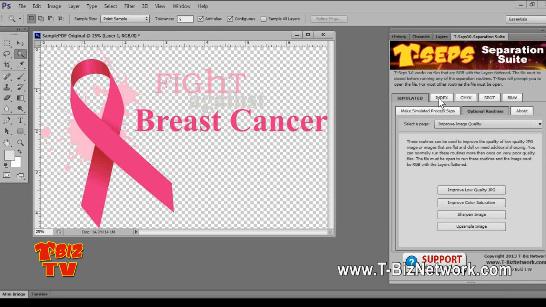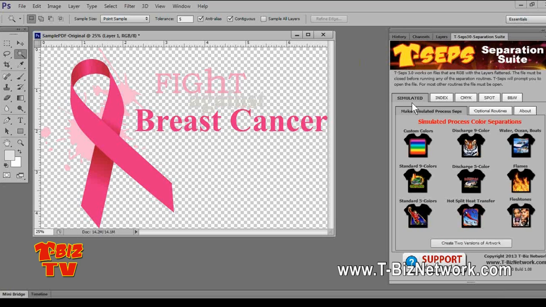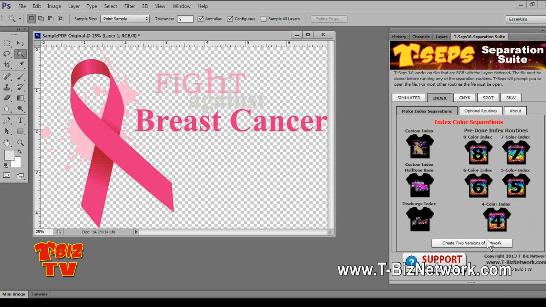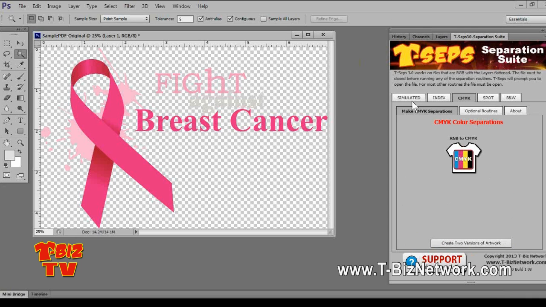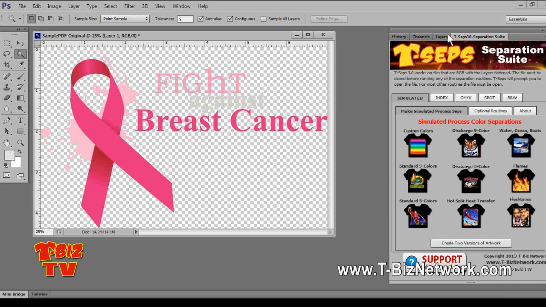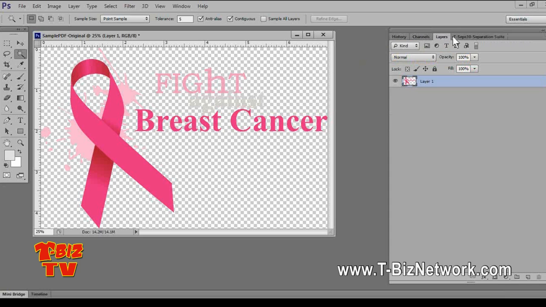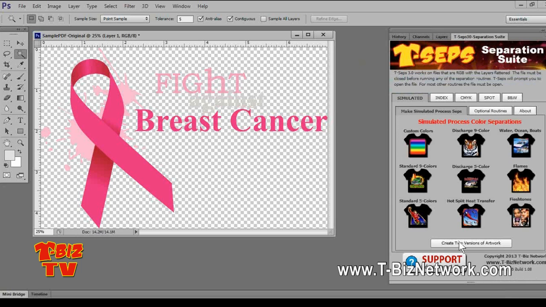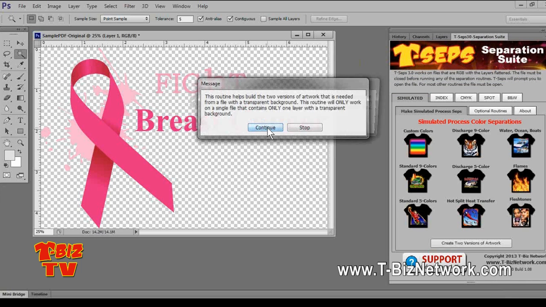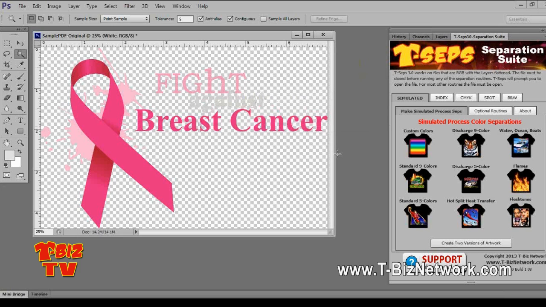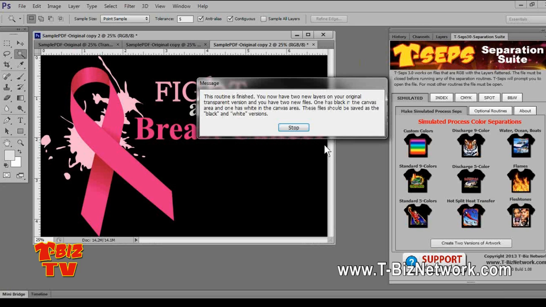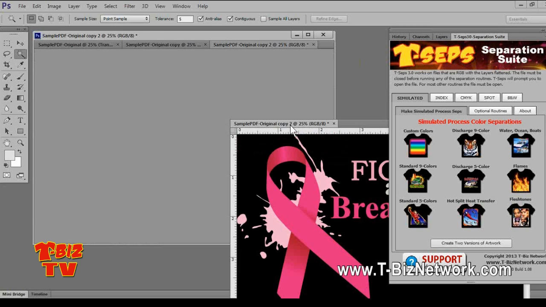If you get a file like this, T-Seps has a button that does this. If I go to simulated process, click on that, get back to my simulated routine or my index routine, the button's still there. It's called create two versions of the artwork. If I get a file that has a transparent background and no additional layers, that's it, RGB, transparent background, click on the button. It tells you what it's going to do, and it does what I just did, only automatically. Boom, done, finished. There's the black version.